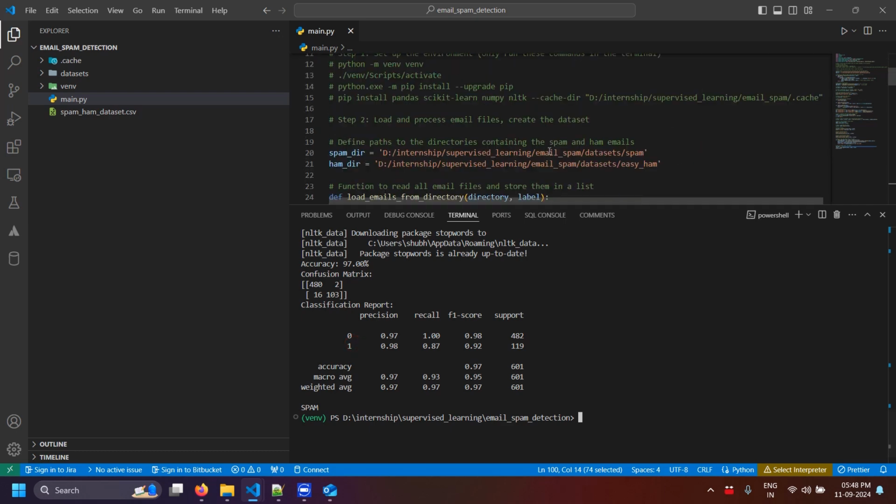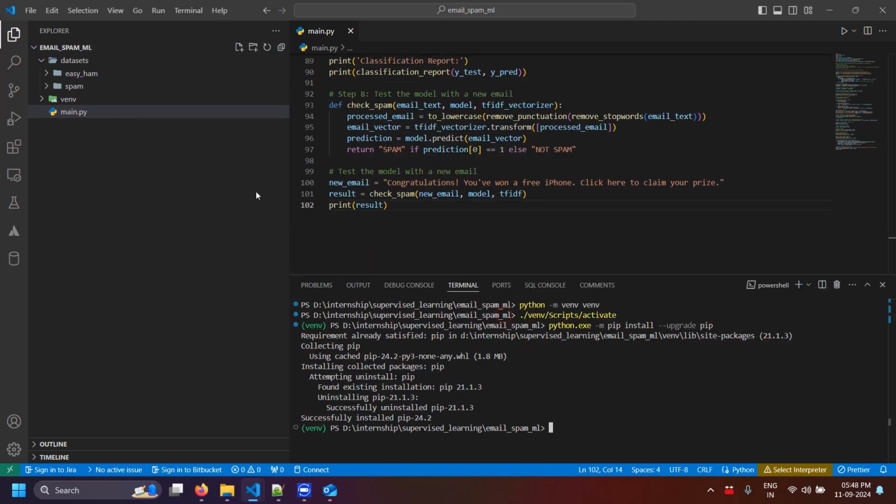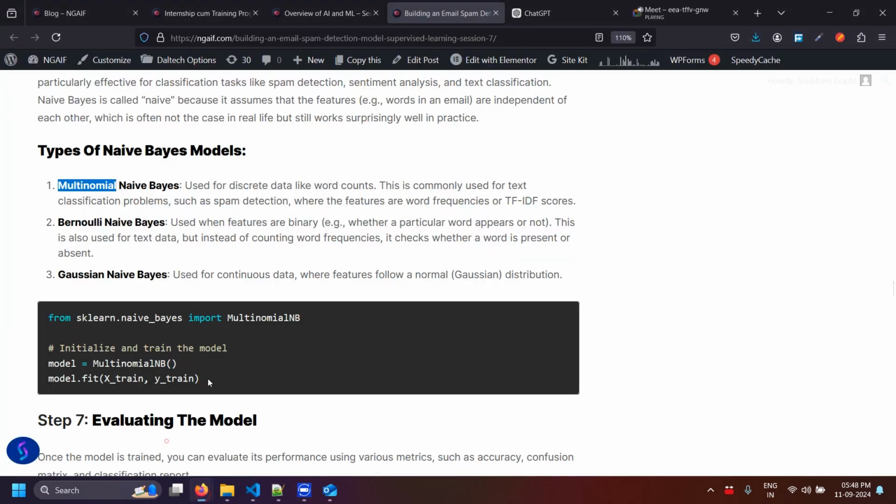If you remember, I told you that I gave 1 for spam and 0 for ham. So this is what it means, 0 for ham. This line tells the report for ham, good emails. This line will tell about the spam. So this is ham, this is spam. How to read these things I will tell you again. I have mentioned everything in the article. Let's see.